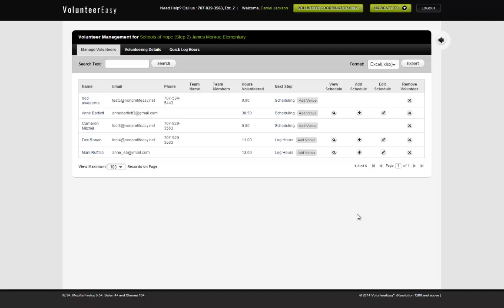column. Before a volunteer can log hours, they must first have their shift and overall schedule entered into Volunteer Easy. To do this for a volunteer that has not yet been scheduled for an opportunity, from the Manage Volunteers screen, click on the Scheduling link under Next Steps. If the volunteer has been previously scheduled and you wish to edit their overall schedule for the shift, click on the Edit button under the Edit Schedule column.